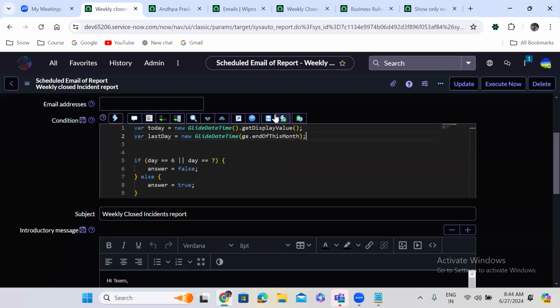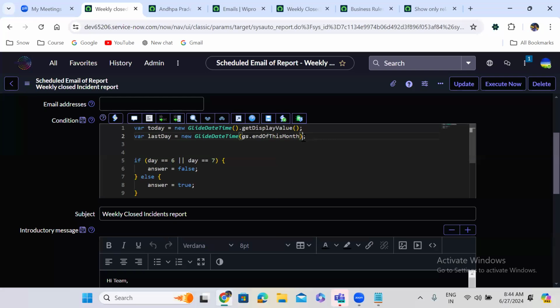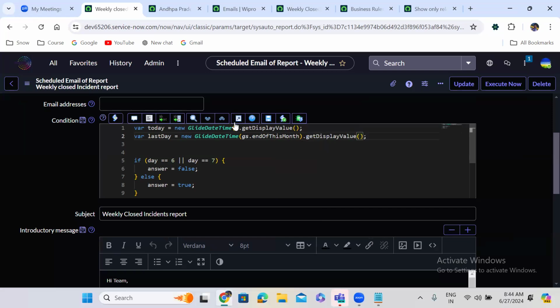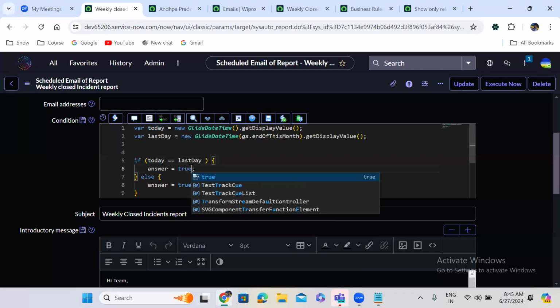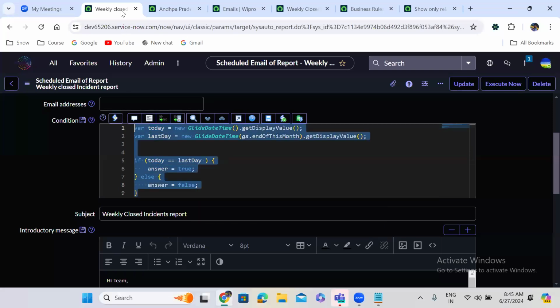So what it does, daily it will check today's value. Okay, let me run this in the background. Today, last day, both are equal, then say answer is equal to true, else answer is equal to false. We'll take this and test it in the background script.